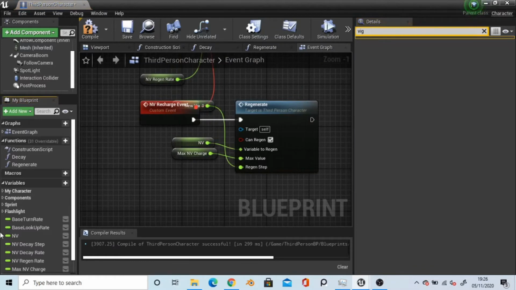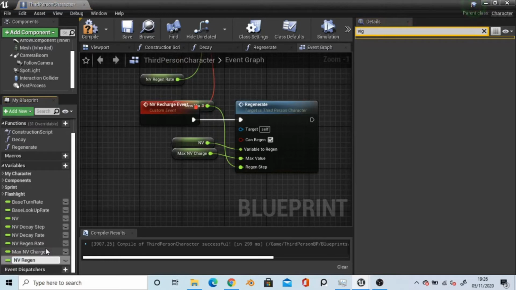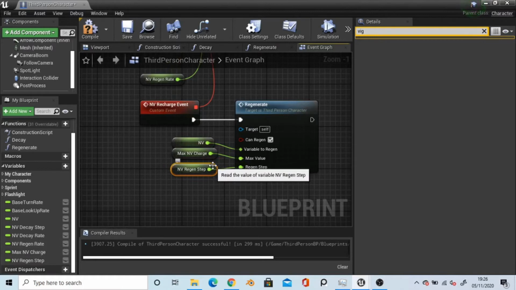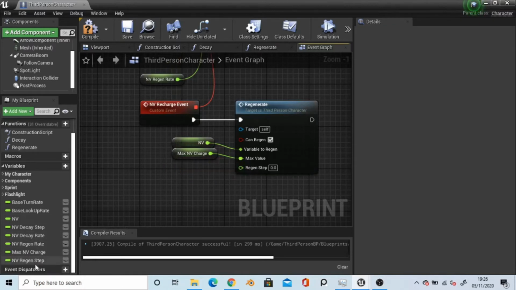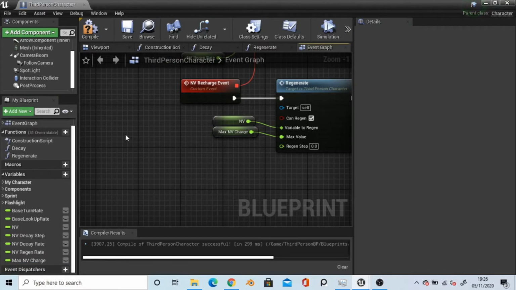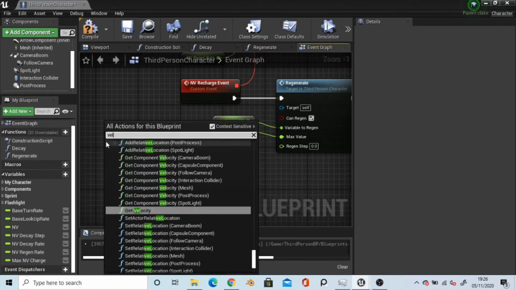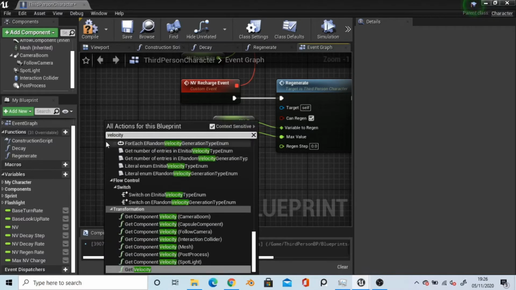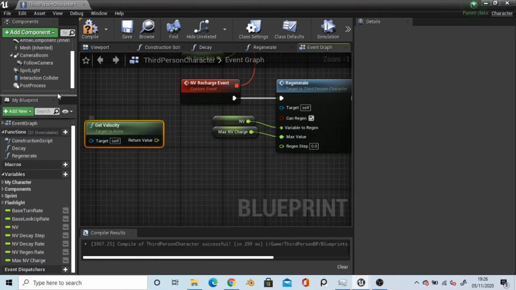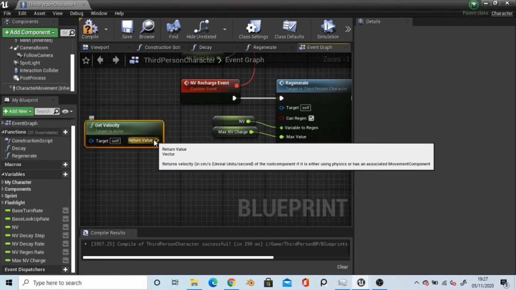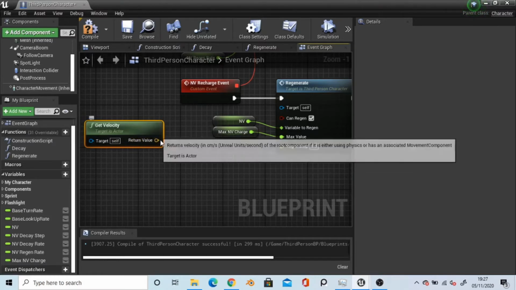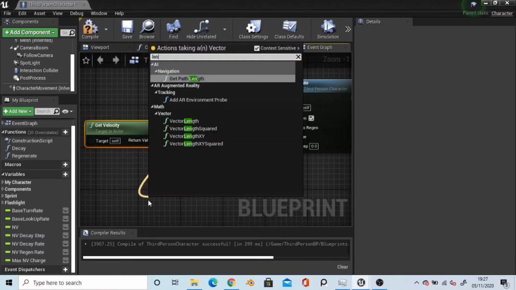Regen. I didn't spell that right, did I? No. Step. Oh, wait, no. We don't need that. What we want is the velocity. Just type in get velocity. You don't need to have the character movement component selected or anything. Get the return value, which is a vector. What we want is a float. Now to get that, we just drag off this and type in length.